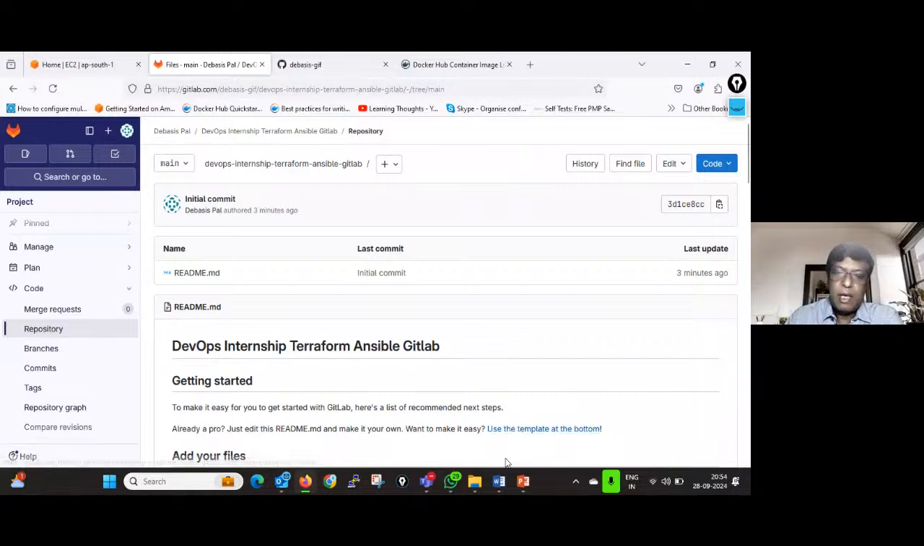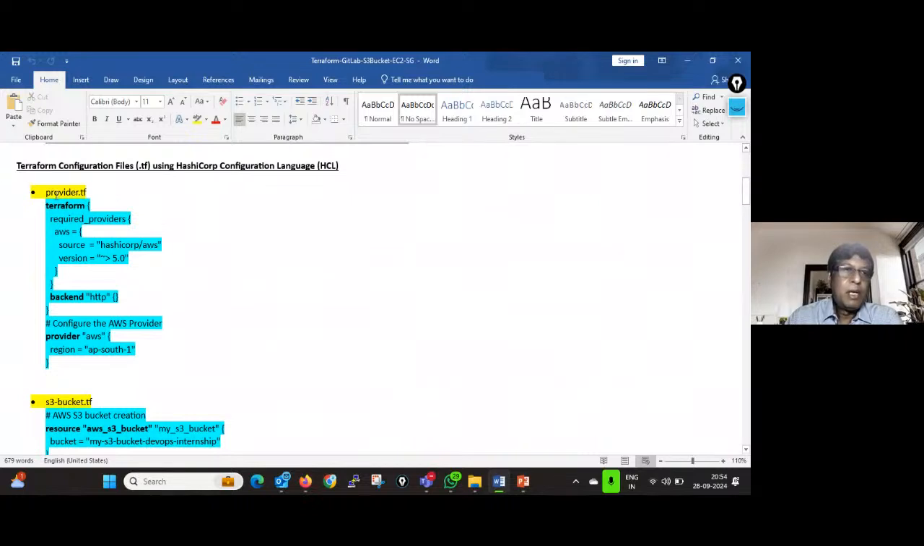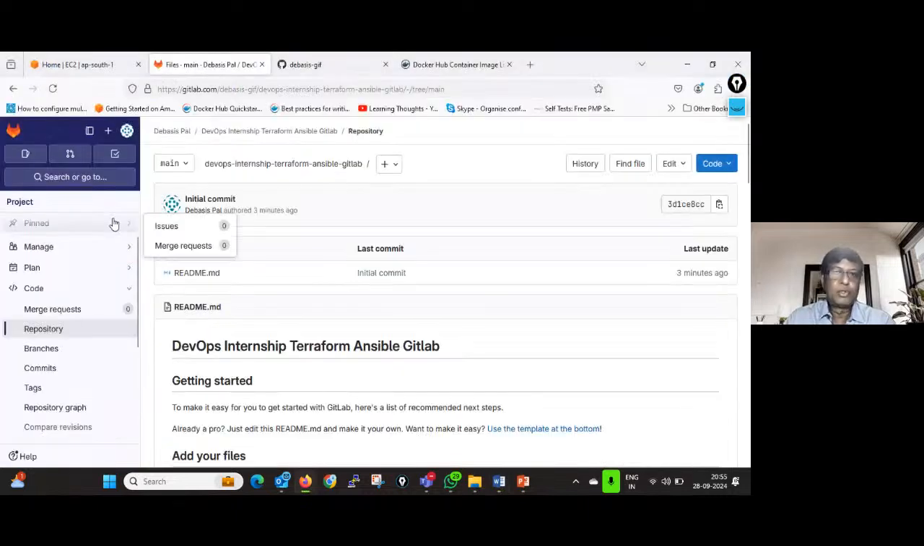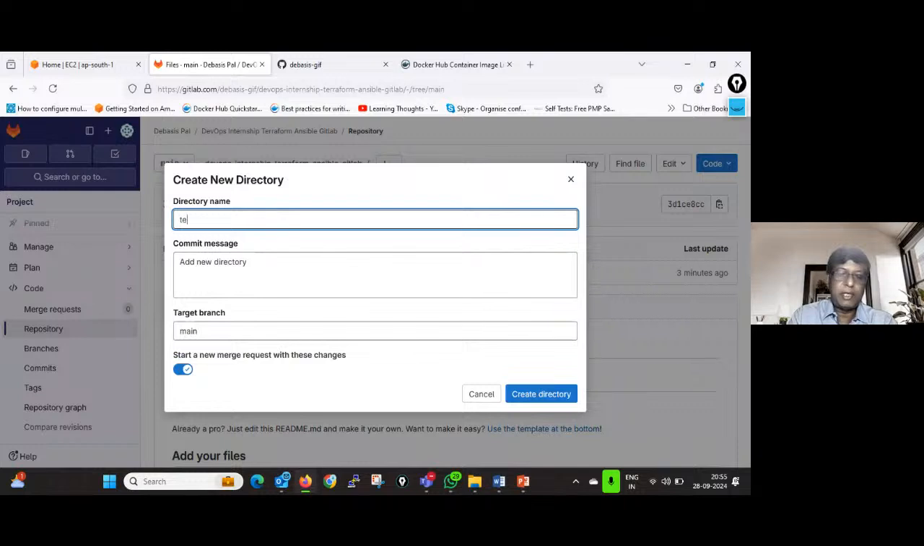Now let us follow this document. Here, you see on the yellow background, whatever the files are called, Terraform configuration files, which is out of HashiCorp configuration language called HCL. You may not know all these things, but I will create those. First of all, let me create a folder. I will create a new directory and I will call it Terraform. So a folder is created.